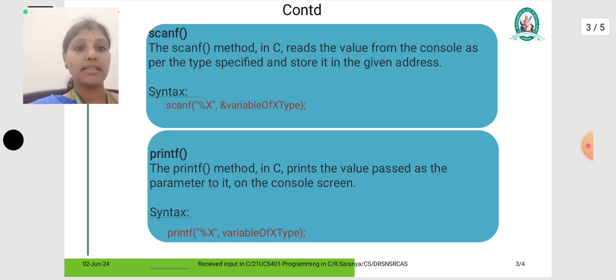The printf method in C prints the value passed as a parameter to it on the console screen. If you want to print a value, we have to specify what type it is with a percentage sign, and the variable of that type is what we are going to print on the output screen. Now let us see the example for printf and scanf.